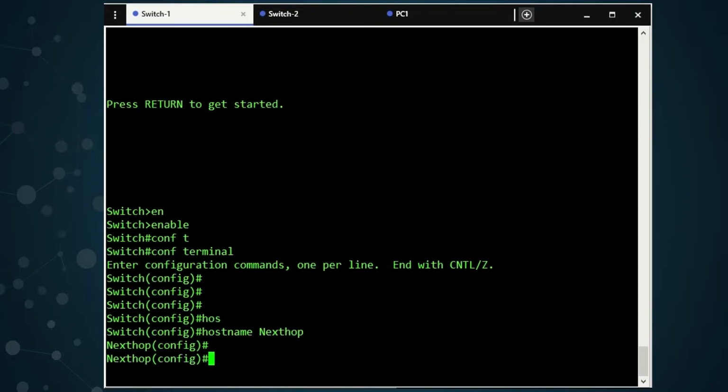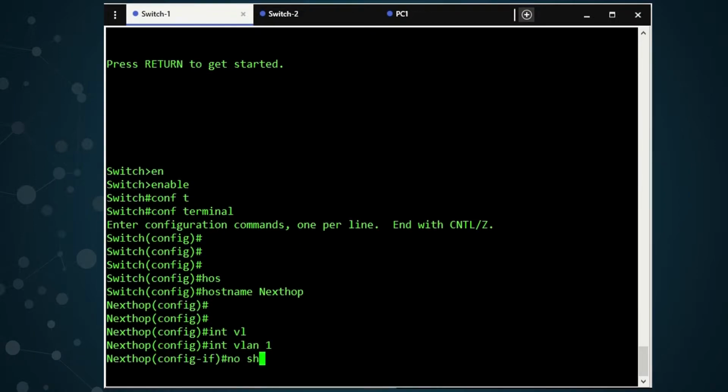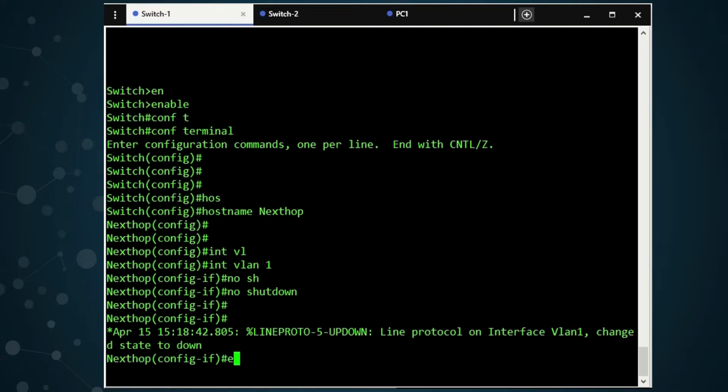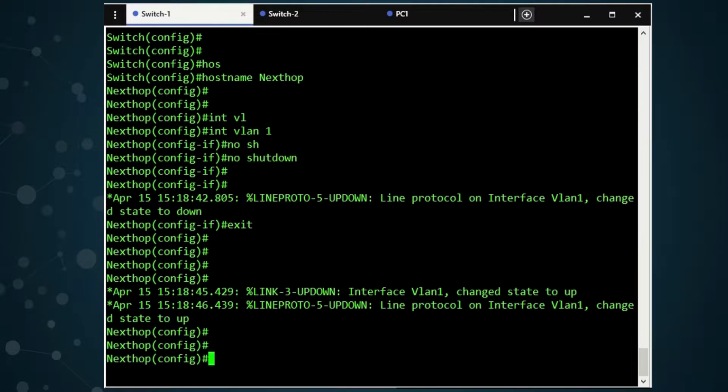Now to configure VLAN, we're gonna do interface VLAN 1 and we're gonna say no shutdown and type exit, and we're gonna do the same for interface VLAN 11. So interface VLAN 11, no shutdown.